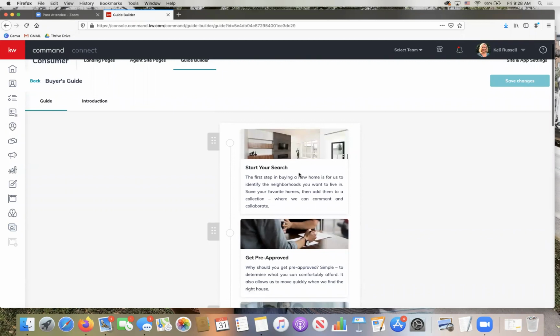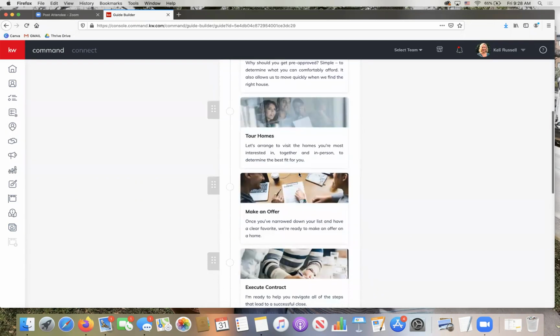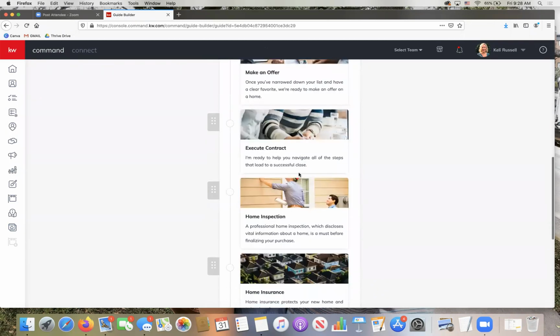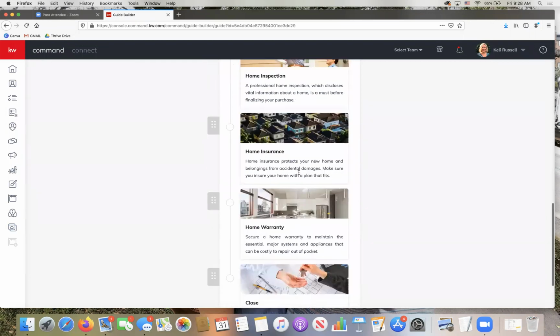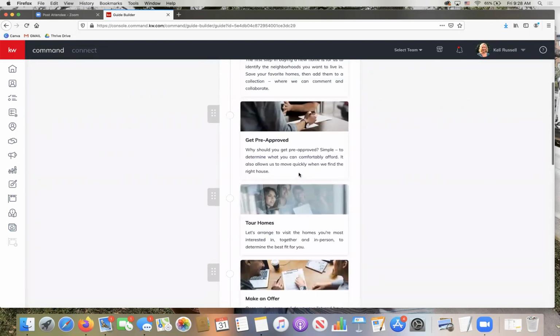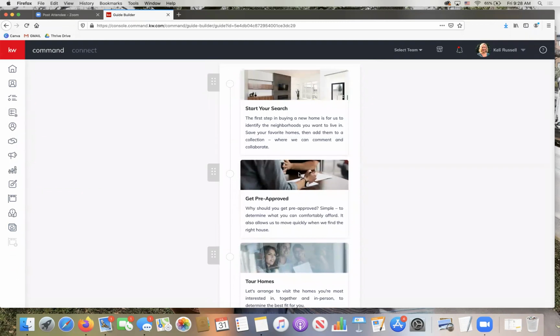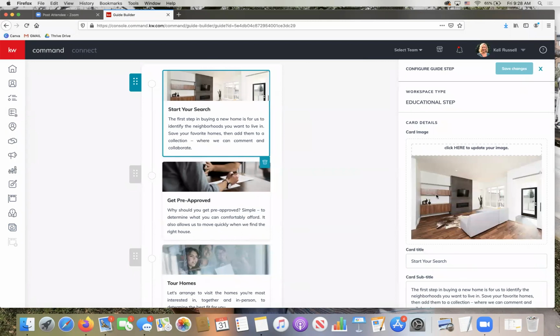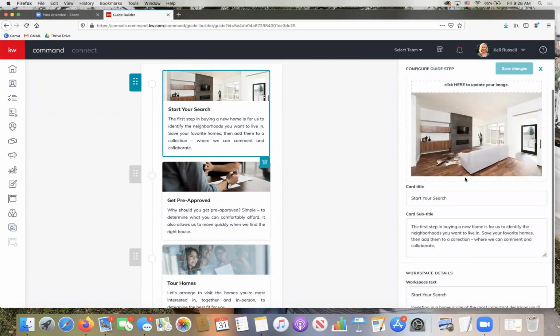So the first step is start your search, get pre-approved, tour homes, make an offer. And this is exactly how they're seeing it on the app. It's really clean looking little cards that they can click on. So if I click on start your search, over on the right-hand side, I can then edit all of that information, right? So I can edit this picture, which I actually thought was a great idea.